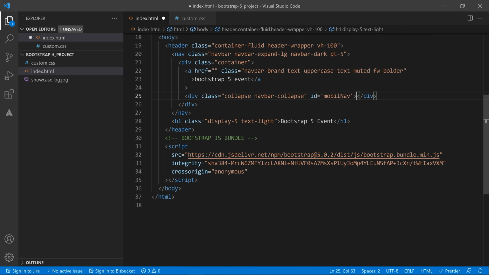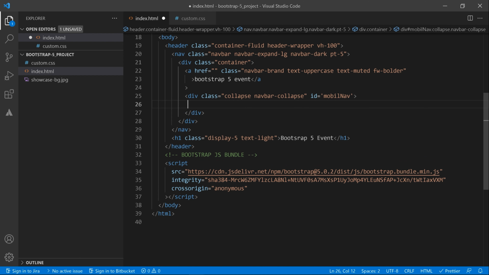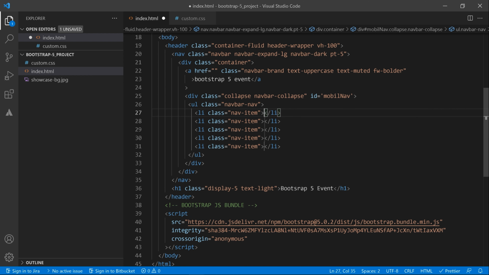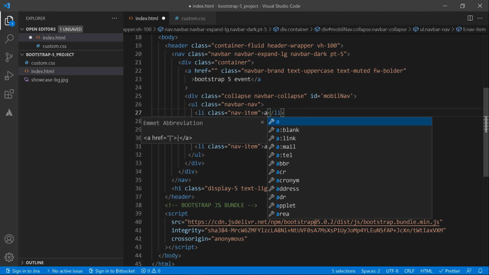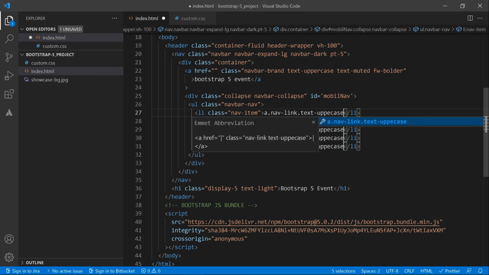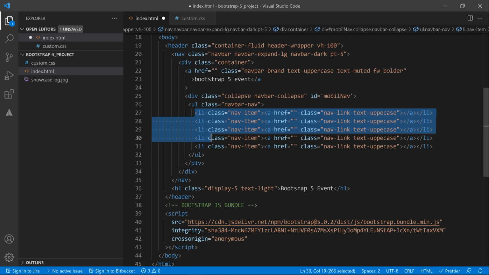Let's just continue to build our main navigation, and now let's create the ul with the class name navbar-nav, and hit tab, and inside I'm gonna create the li with the class name nav-item. Okay, and multiply it by 5. I want 5 links. Hold alt, and I'm gonna select all the lis. I'm gonna add the anchor tag with the class name nav-link. I wanna add to all of them text-uppercase. Hit tab, and we'll create the 5 links.